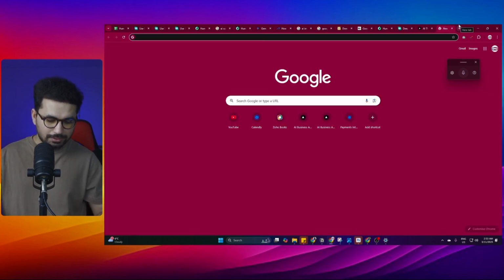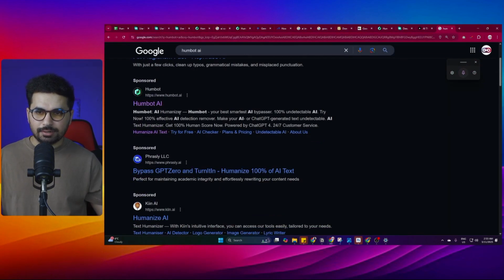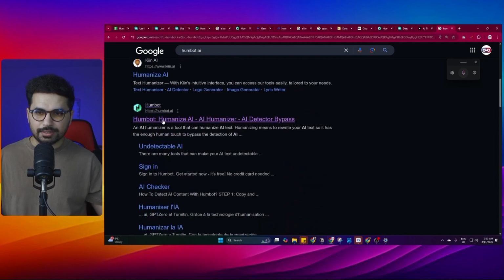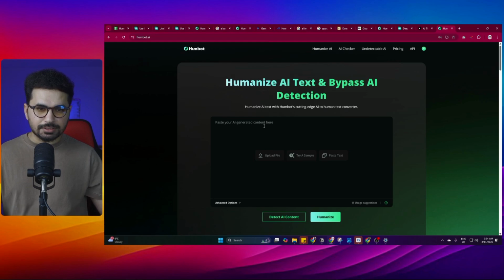So to open Humbot, simply just search on Google Humbot.ai. And from here, simply just open this link, which is Humbot.ai. Make sure that you are on this URL, you are on this website. After that, simply just log in. I have just logged in using my account details.